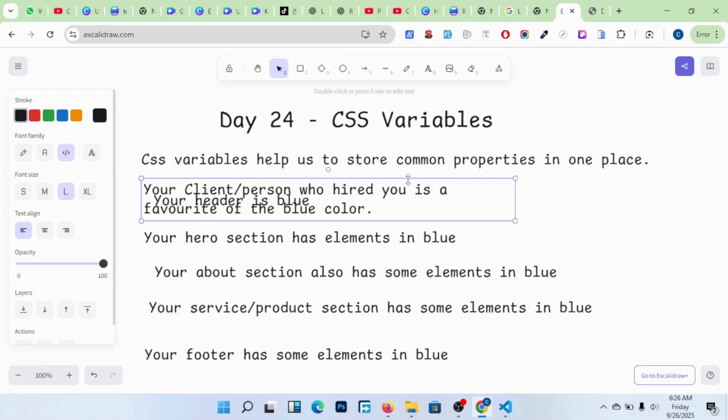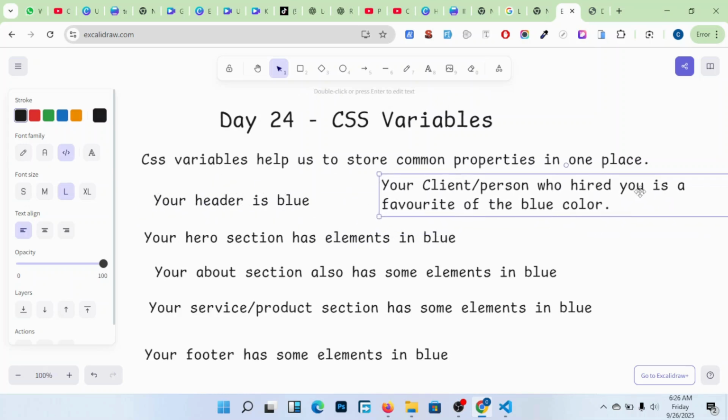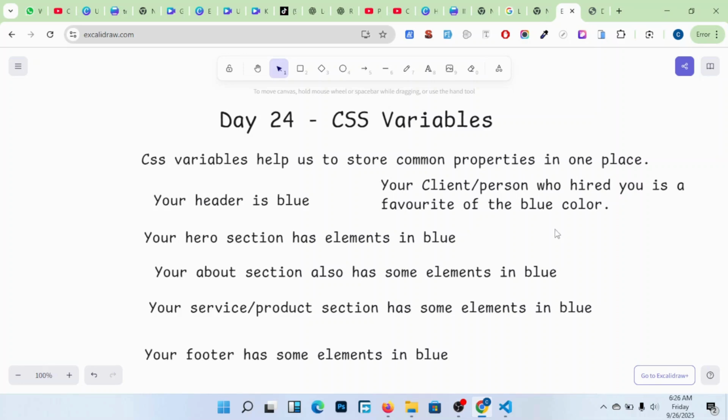Now, if your client who hired you likes the blue so much, he told you to make it blue for him. You put blue in the header, in the hero section, in the about section, in the services section, in the product section, and in the footer section. So everywhere you're using blue. The blue is a common color, being repeated on and on and on.